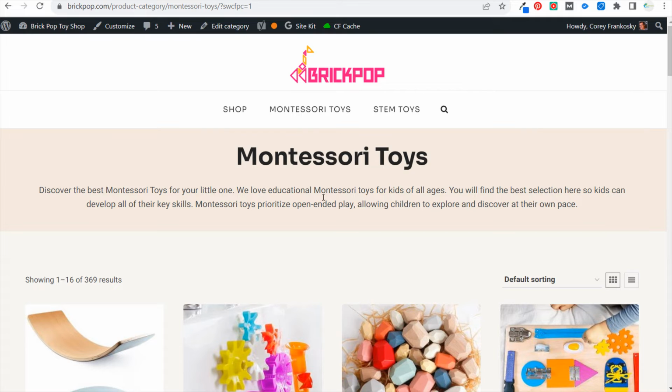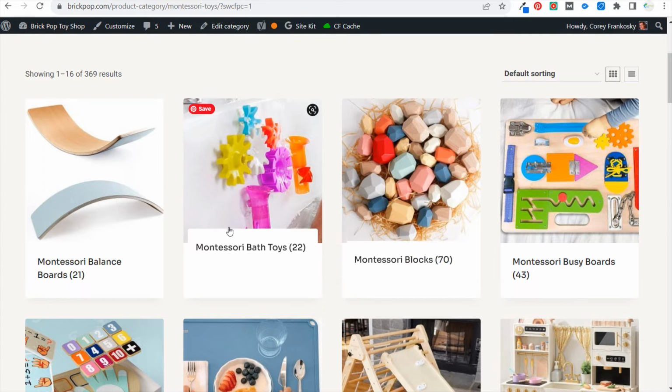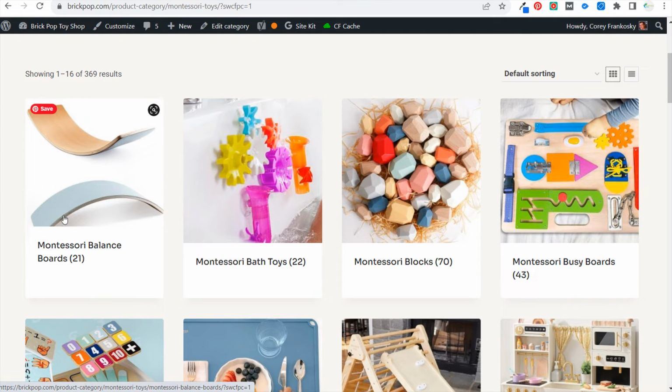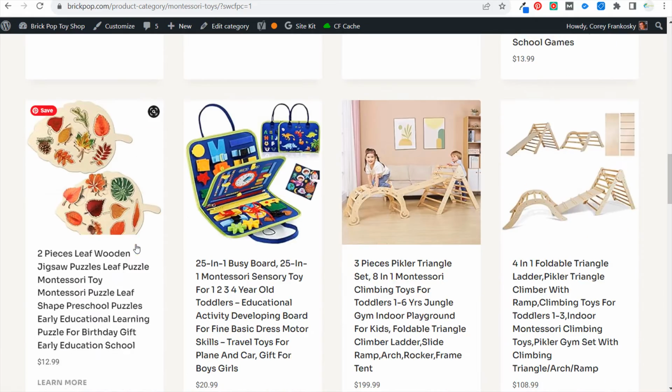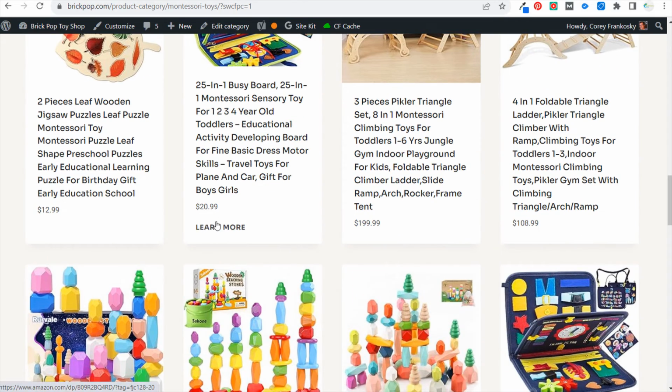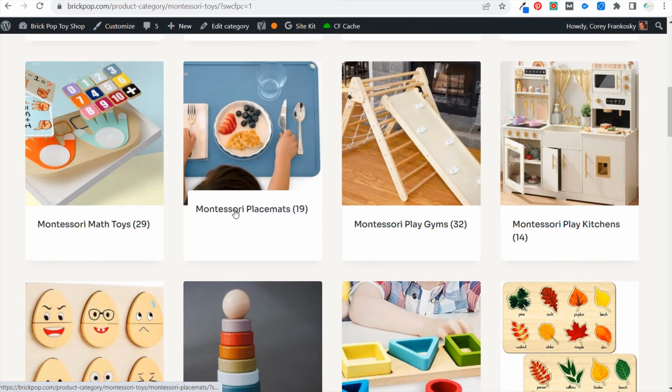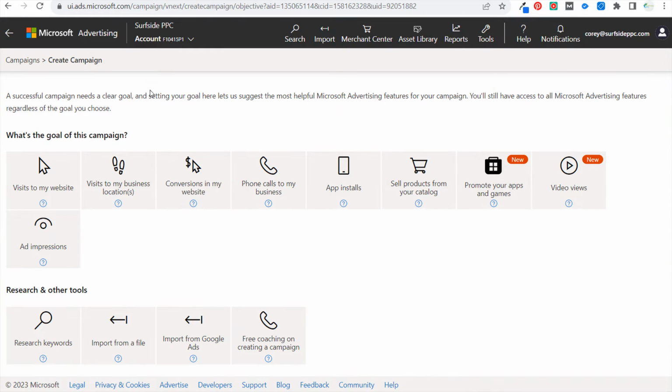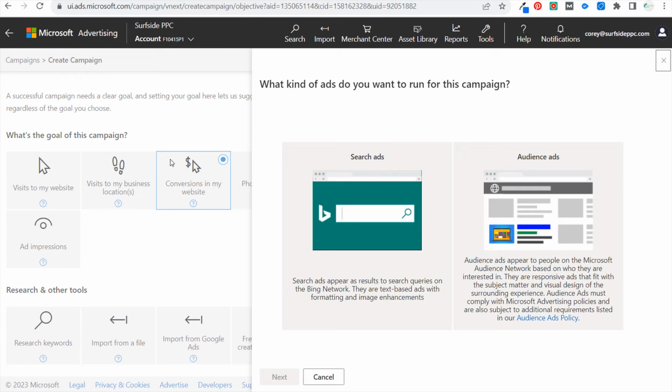Basically, I want people to come to my website, go to some of these different pages here. So for example, Montessori balance boards, click through to this page. Well, I'm going to send them directly to that page as my landing page. And then when people click on my individual products and click on learn more, that counts as an outbound click. So any outbound click is essentially my goal. So as we're building this campaign, let's do conversions on my website.